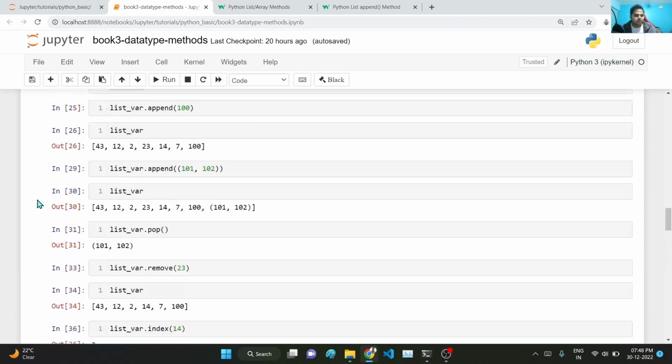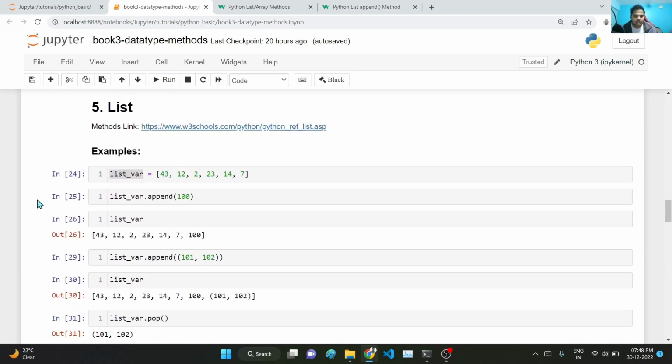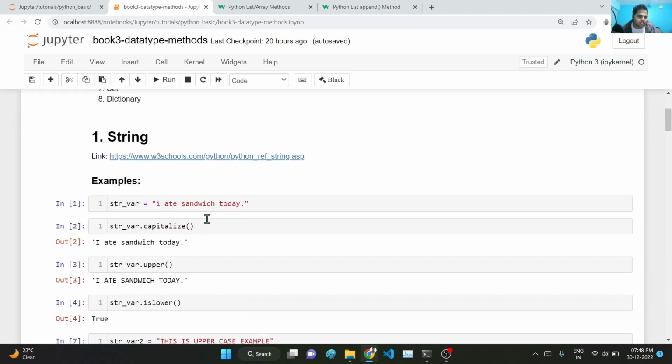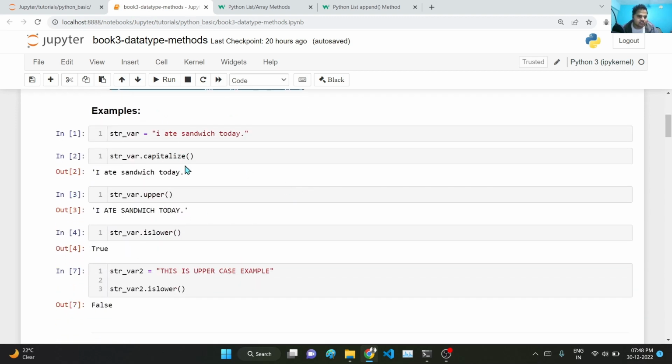Let's go through the entire notebook again and conclude the video. So in this particular video, we saw what data type methods are, and first we saw for string. In string we saw capitalize, which makes uppercase only the first alphabet or the first item of that particular string. Then we saw dot upper, which makes all the content of the string uppercase.